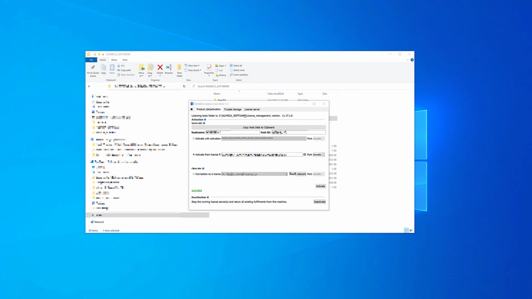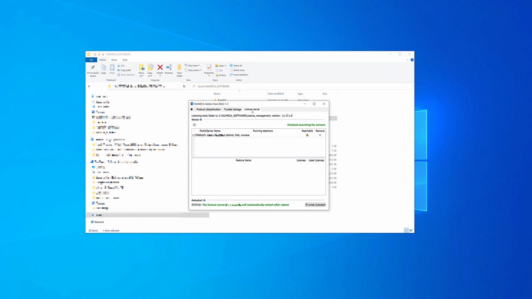You can also check in the License Server tab that the license server is reachable and that the daemon is running. Clicking on the server will show you the list of available features contained in the license file and how many are currently in use. You can also set the server to restart automatically after reboot of the machine from this tab, if you have admin rights on the machine.